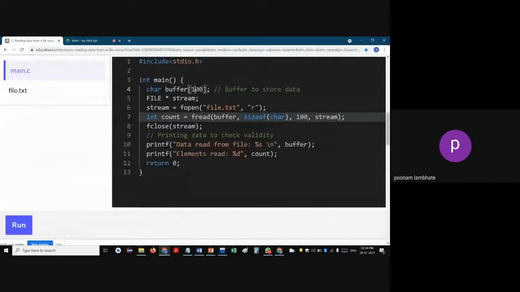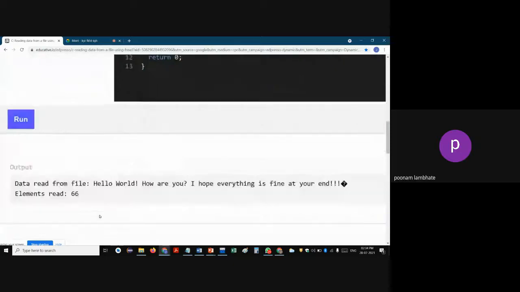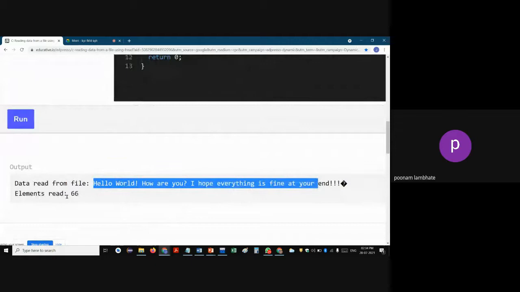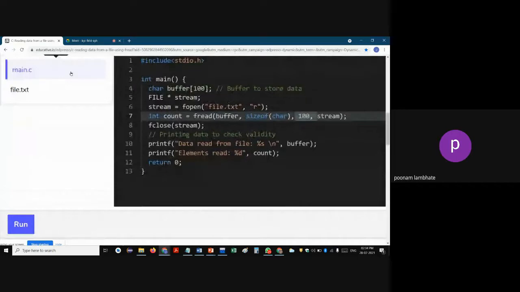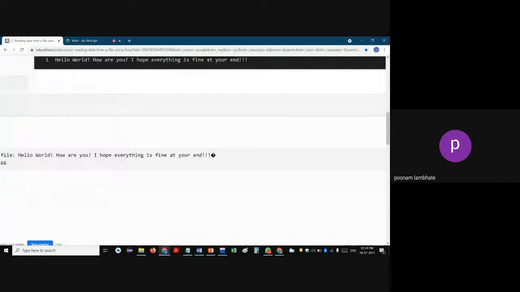Here it was 20, so the third parameter was 20. Now we change it to 100, so the third parameter should be 100. So it is reading extra content now, okay? And it is able to read 66 elements, because that much is the total content of my file. Whatever I've written in my file, in total it is 66 elements.